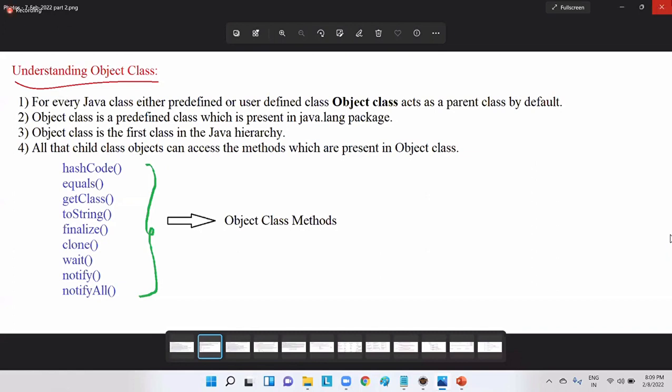Inheritance means acquiring the properties of one class into another class.